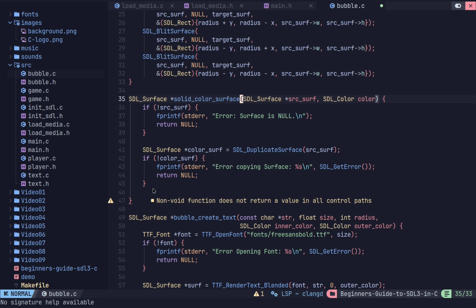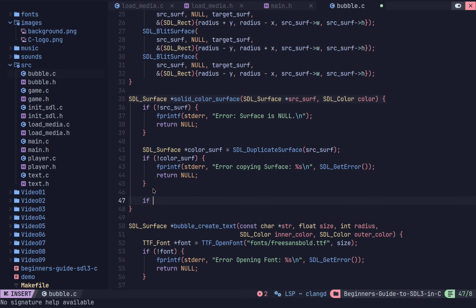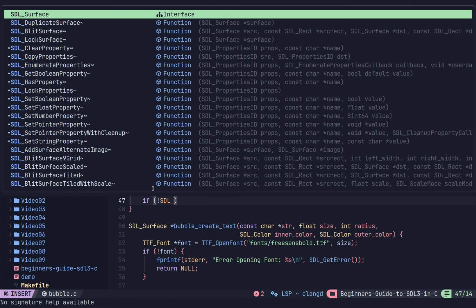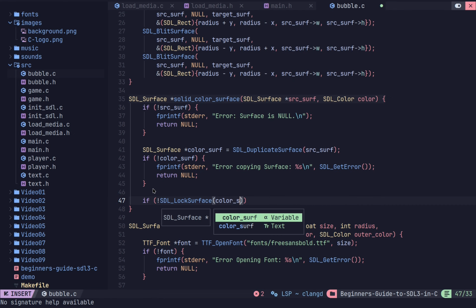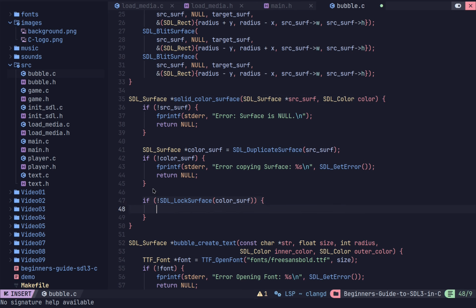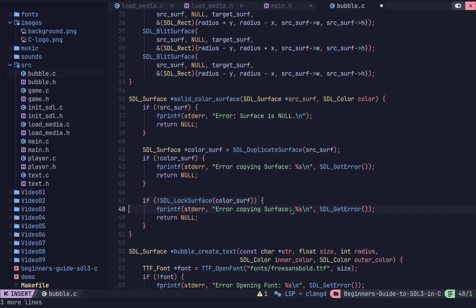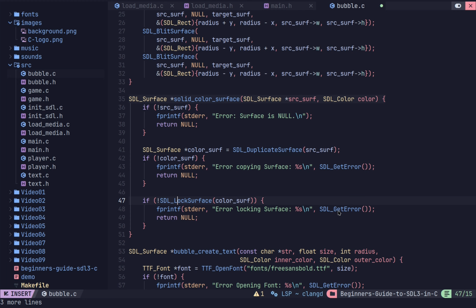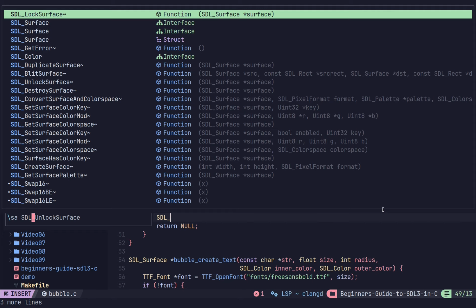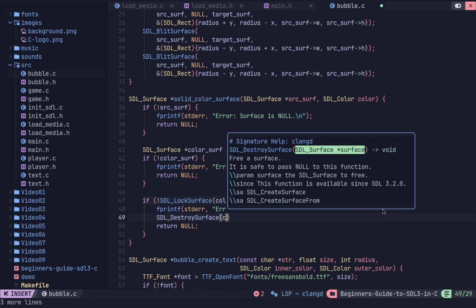And now we are going to lock this surface. So this is something that can fail, so I'm going to check it, and it's SDL lock surface, and we're locking the color surface. And if this one does fail, we do need to free the color surface. So I'll say error locking surface. And we do need to free the surface before we return. And it's going to be called color surf.